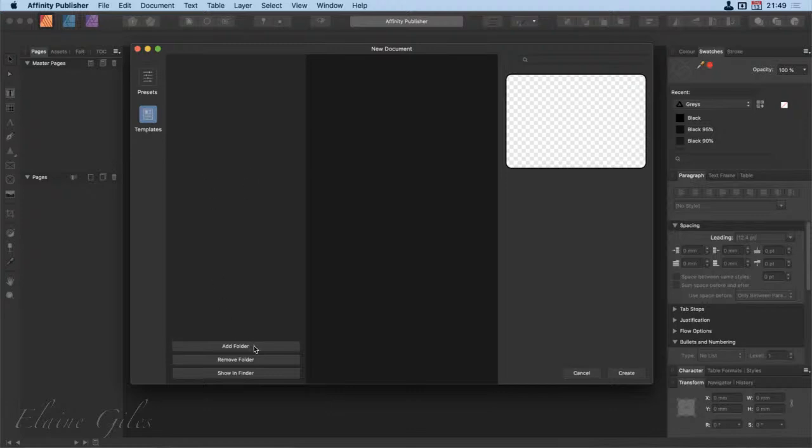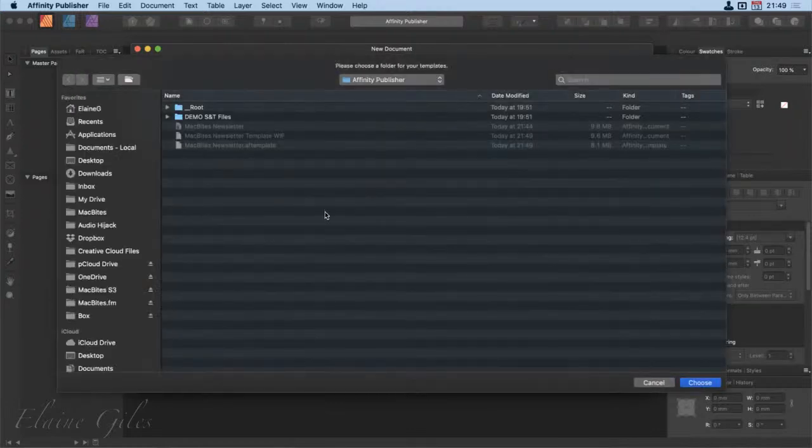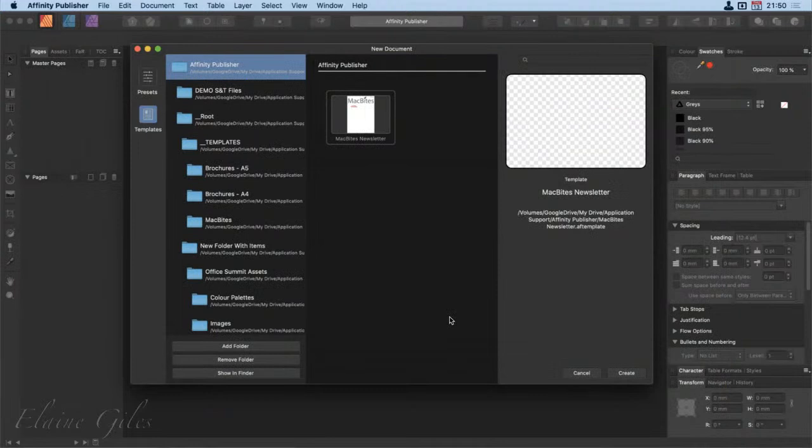That's because you need to add a folder. So I'm going to click Add a Folder. And this here is my template. It's got an AF template extension. It just happens to be with all my data, but that's where it is. So I'm going to choose it from there.